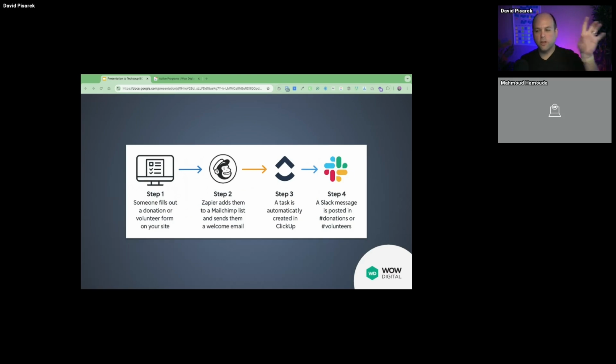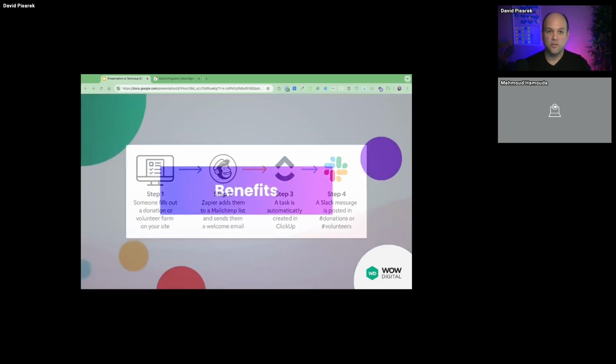Then it runs through Zapier, adds them to MailChimp. There's an automation inside MailChimp that will automatically send an email. Then there's a task created in ClickUp and a message sent to a specific Slack channel. And this could all be done, and it's relatively easy. Some of the automation platforms are a little bit harder than others.